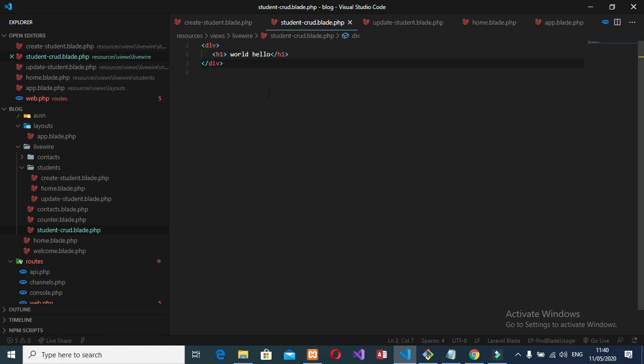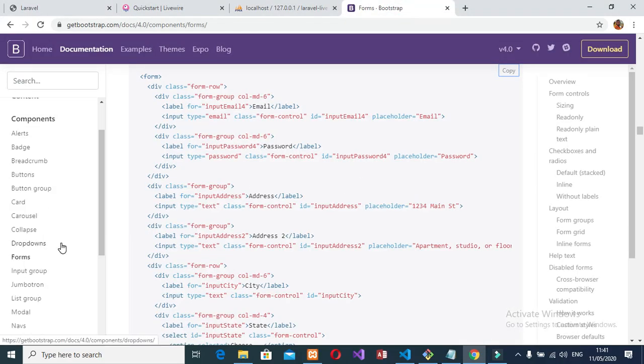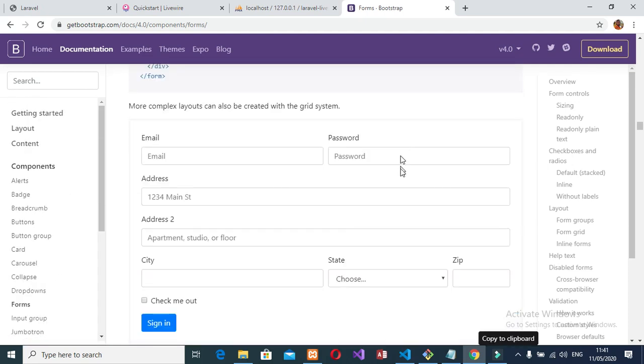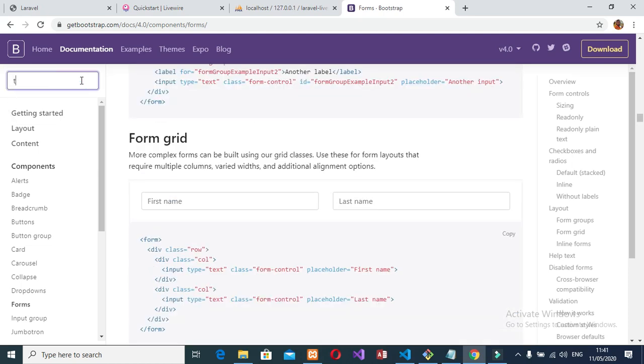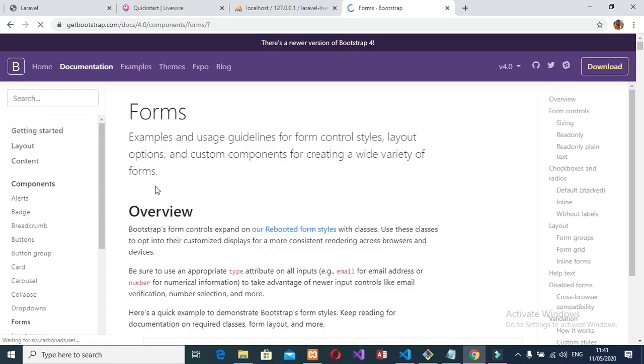Okay, so now inside this page here, I will place this create student and the update student inside this page. Okay, and our table also will be inside this page. So let's bring a table from here to make it once and for all. Let's set a table. Search for a table. This is the table. Okay.